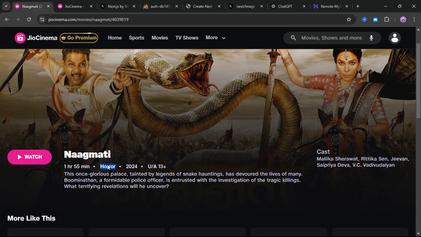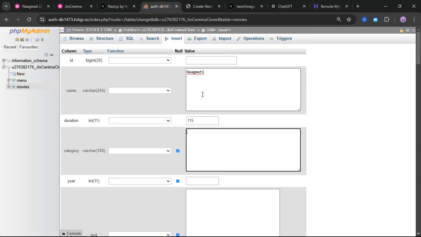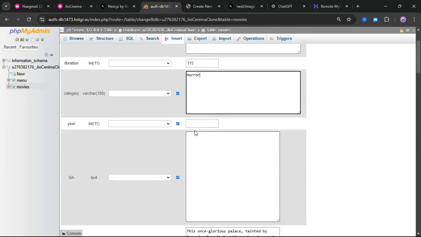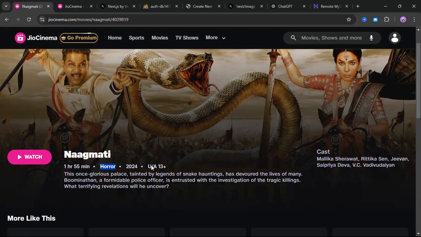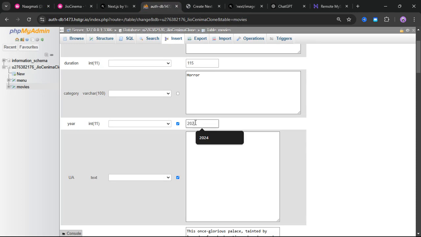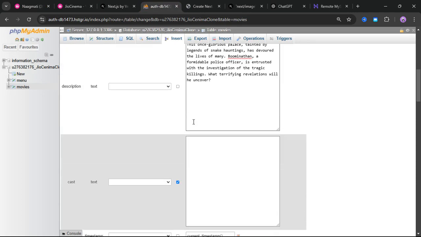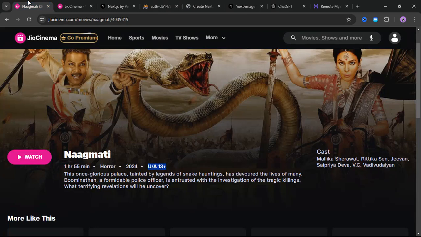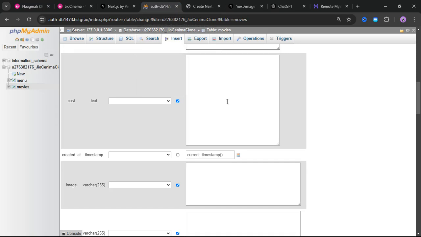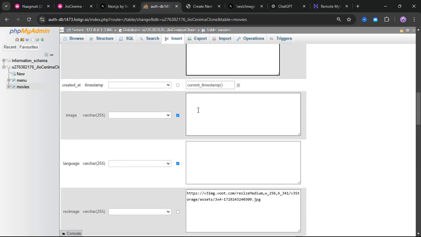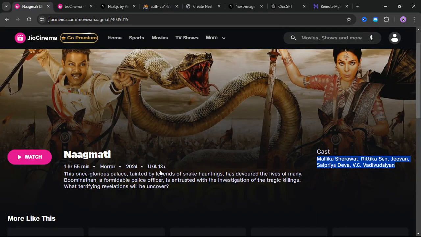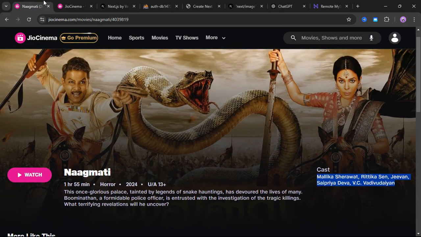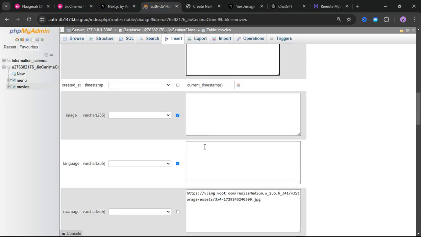After that, what is the category? Category is this, horror. And in which year? In 2024, so year 2024. UA is this, and cast. Okay, let's copy the cast too. Cast is this, and I paste the image. Now the language. We are saying that it will be in Hindi. But exactly, I don't know in which language this movie is.